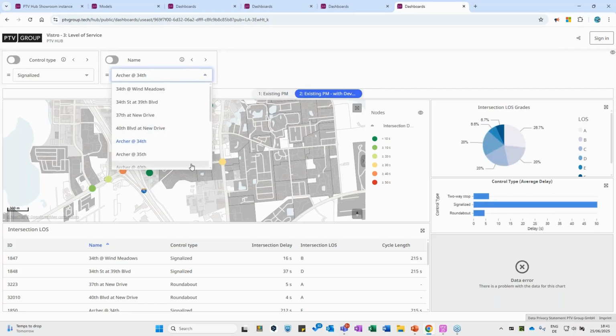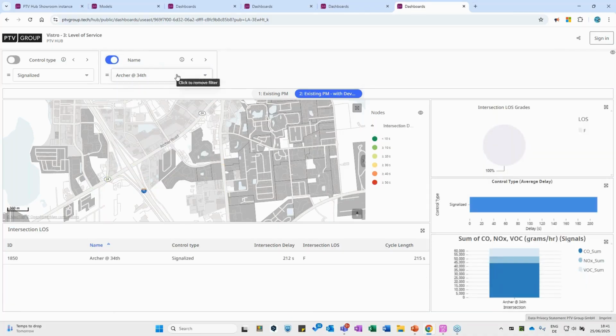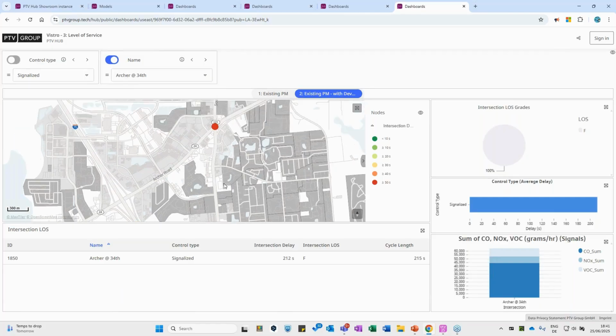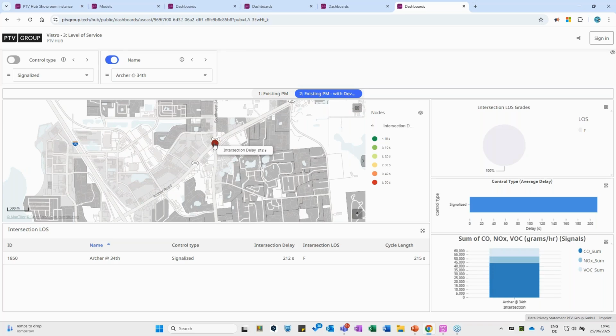You do have the capability as well of honing in on information per intersection. So if I turn this filter on and go to Archer at 34th Street, this is the one that was performing very badly. I can isolate it and see what the information is at that particular intersection.